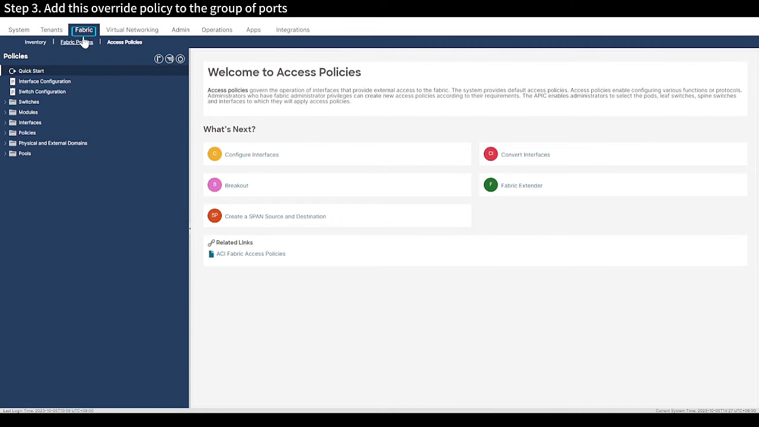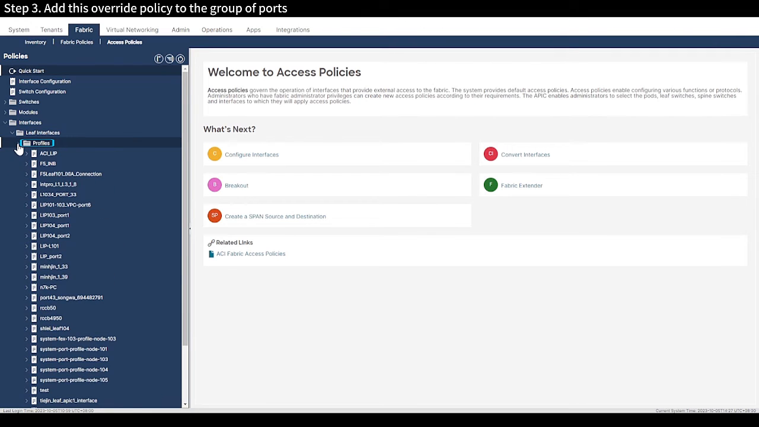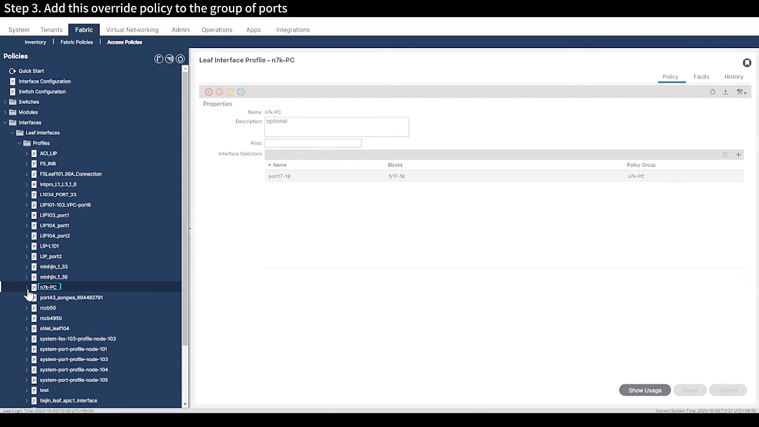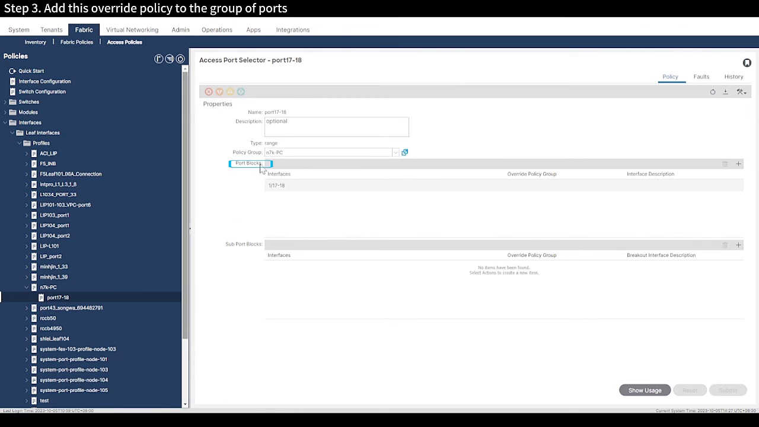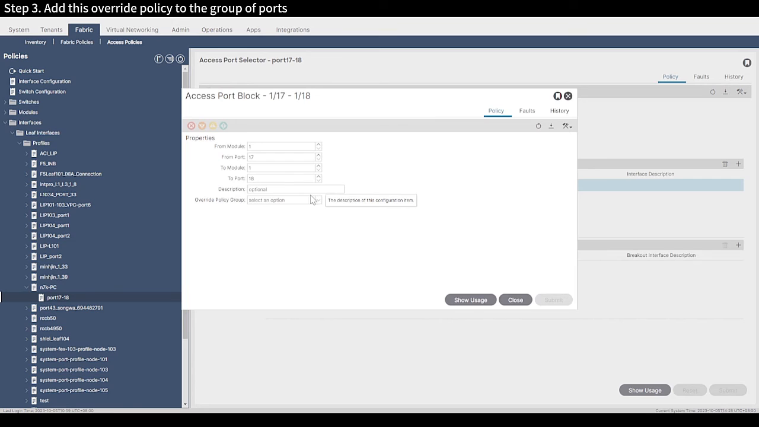Navigate to Fabric. Access policies, interfaces, leaf interfaces, profiles. Select the profile that we have already created. Find port blocks and double click this item. Select an option for override policy group and submit.